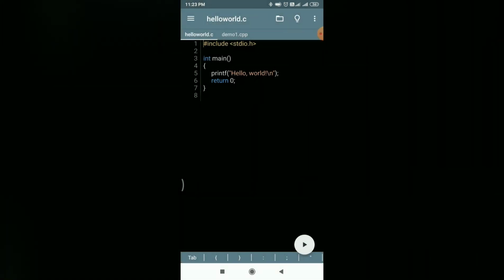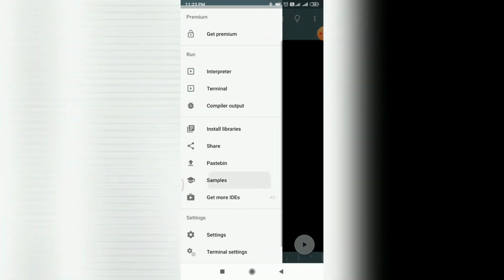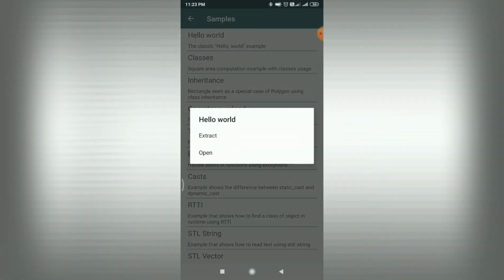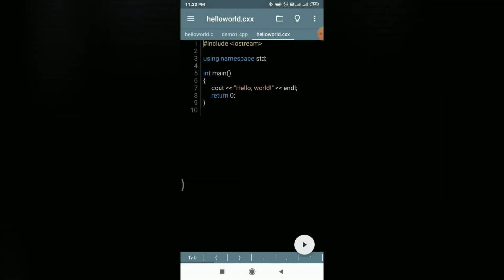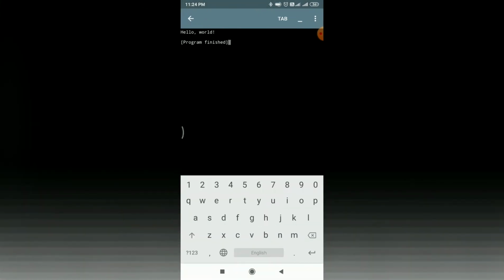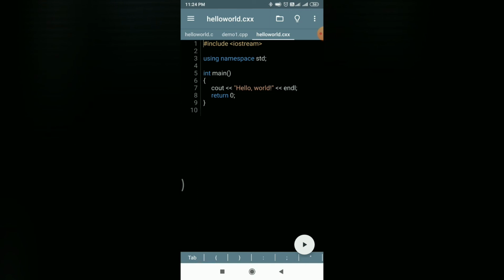In the same way you can execute your C++ program. So instead of typing a program, I will go to samples and open one basic C++ program, hello world, and try to execute it. In this C++ program we have the header file iostream, then using namespace std, and within the main function we are printing one hello world message. So I will simply click on this button, and I can see the message hello world. So this is how I can execute my C++ program.